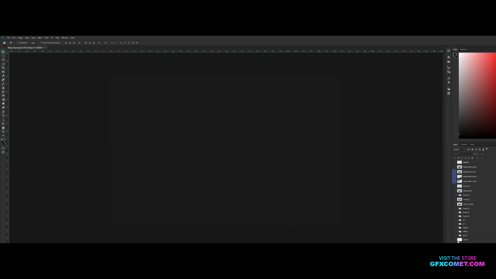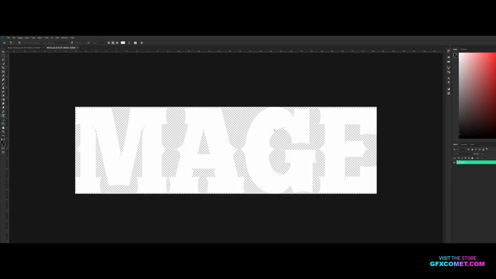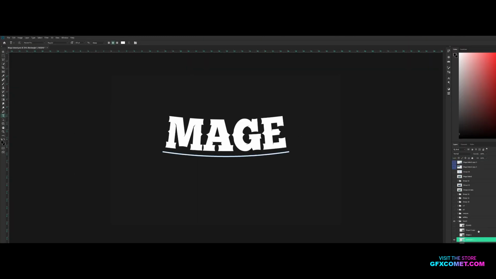So let's start off at the very beginning with the layout. First of all, here's the text, the fonts. I want to show you guys the font, so double click. This font right here is called Battle Road Demo. That's what it's called. All right, I added a rectangle to arc rectangles.